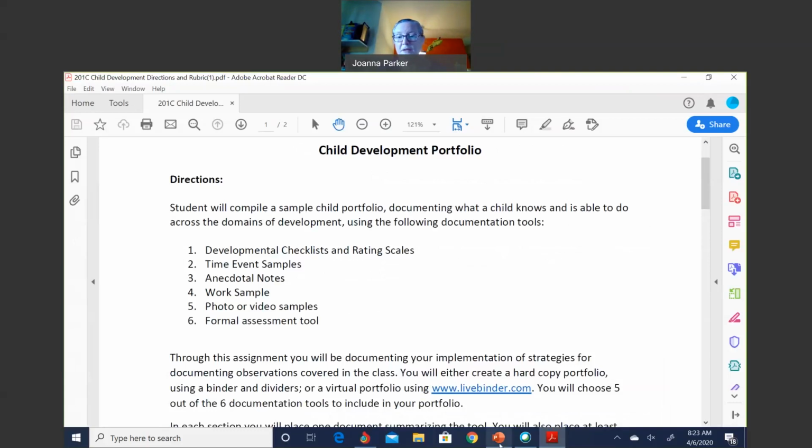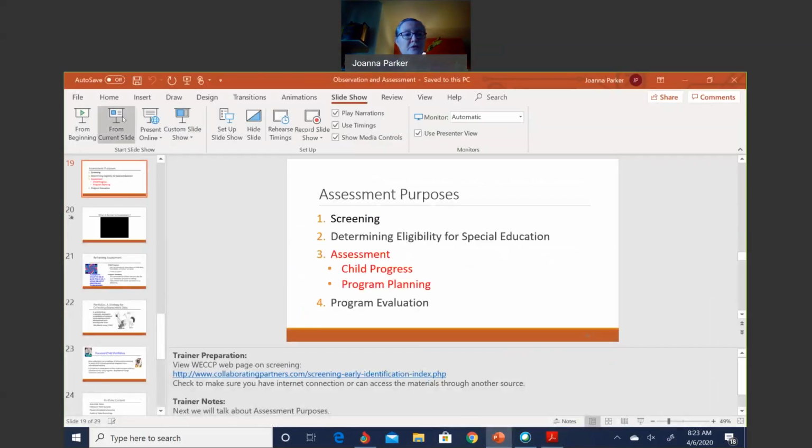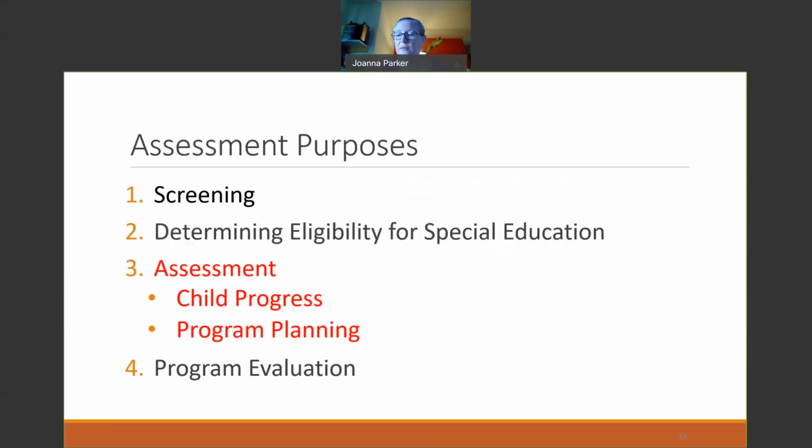Okay. And so as we think about that, I just wanted to show a couple of slides that we have looked at previously in the semester. Right, so when we think about the purposes of assessment, we have screening, where we typically would use a formal assessment tool such as the Ages and Stages Questionnaire, which is then used to determine whether we want to refer a child for additional screening and evaluation for special education services or early intervention.